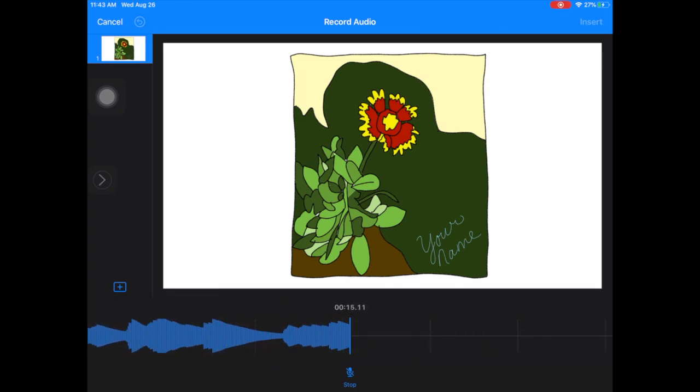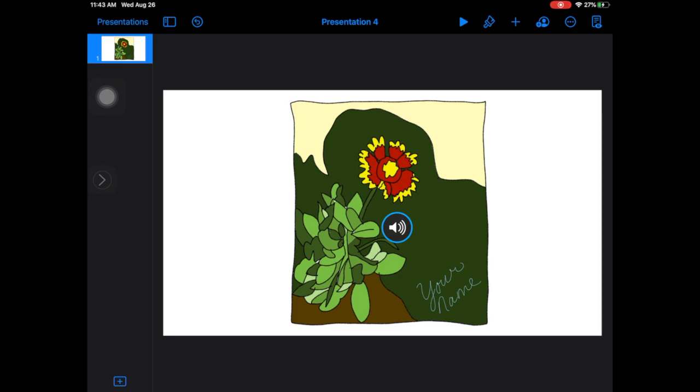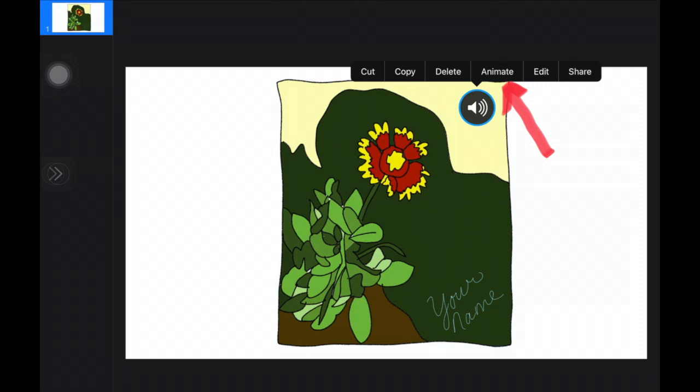When you're ready, take a note of how many seconds your recording is. We're going to come back and use that number later. And then hit insert to insert the recording onto your drawing. You see that it makes a little audio button. That button won't be there when we're all done. I like to slide the button up to the top corner just to get it out of my way.